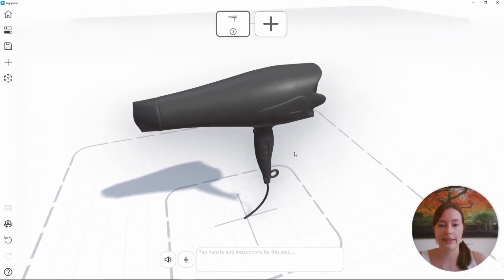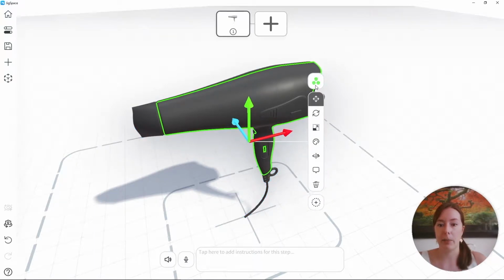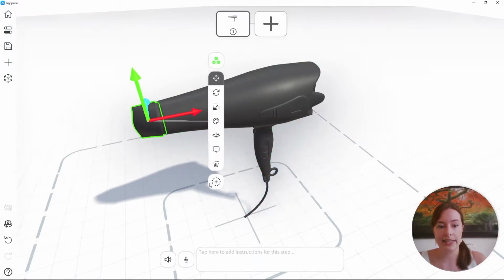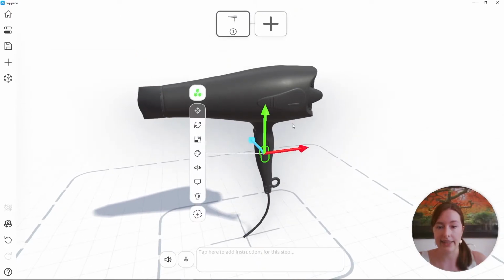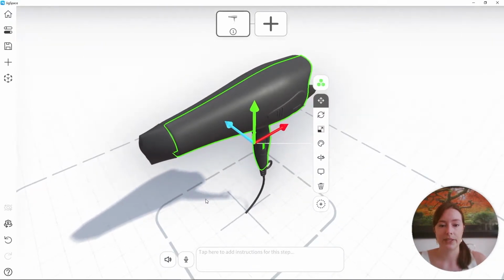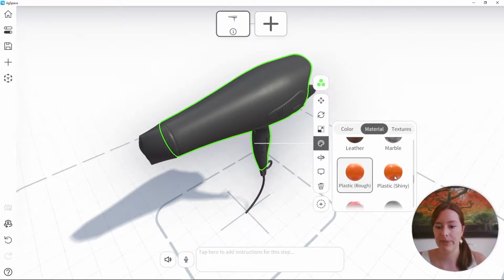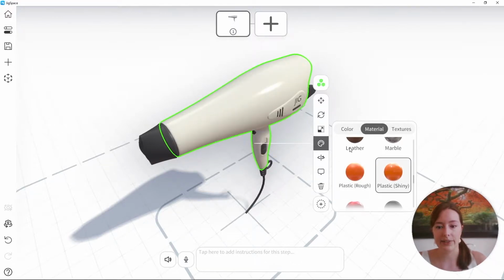Next, I'm going to start selecting the sub-objects and give them their materials. So if I select my model and I click up here, I can swap to sub-object mode. And as you can see, that just allows me to select the individual parts that make up the model. In this case, I'm going to select this piece and while pressing Shift to multi-select, I'm going to select these outer casings, go to color and give them their own material. In this case, a white shiny plastic.